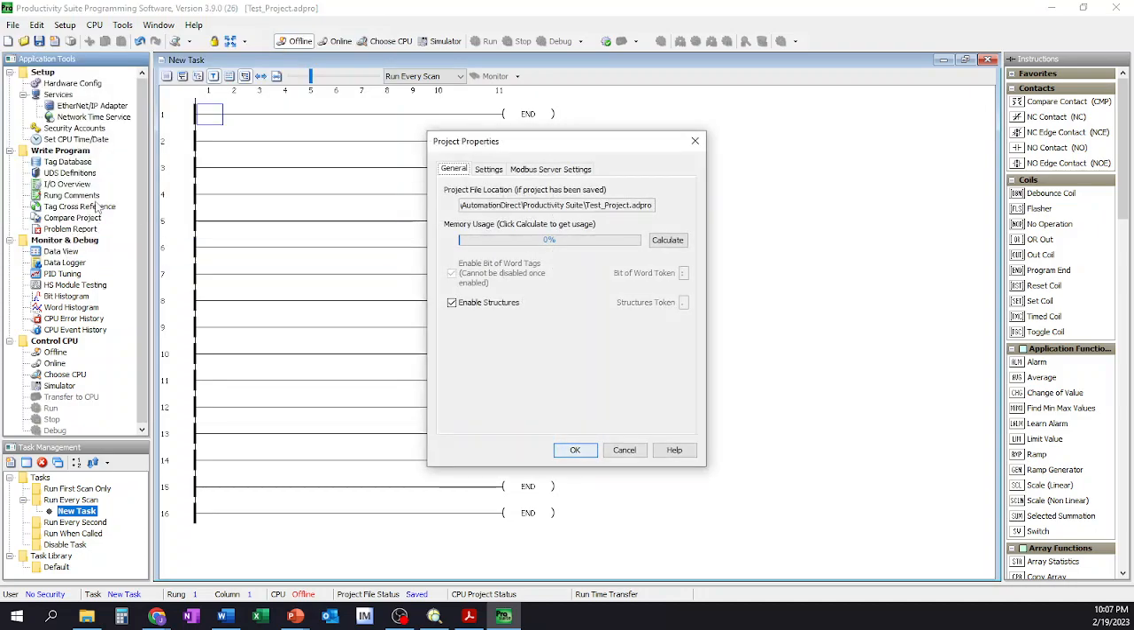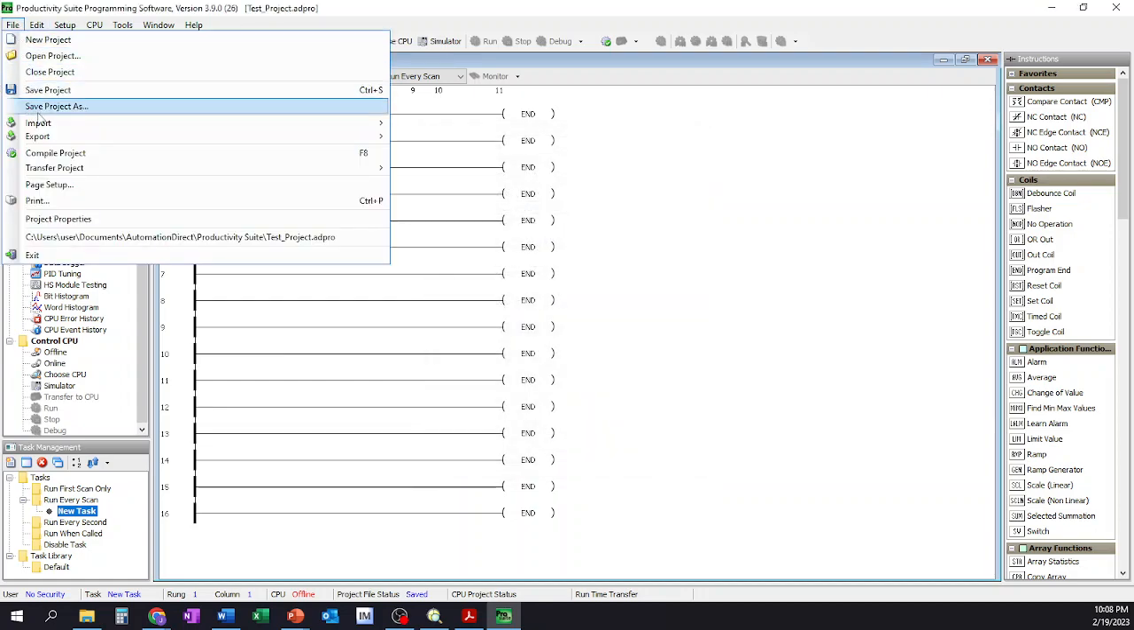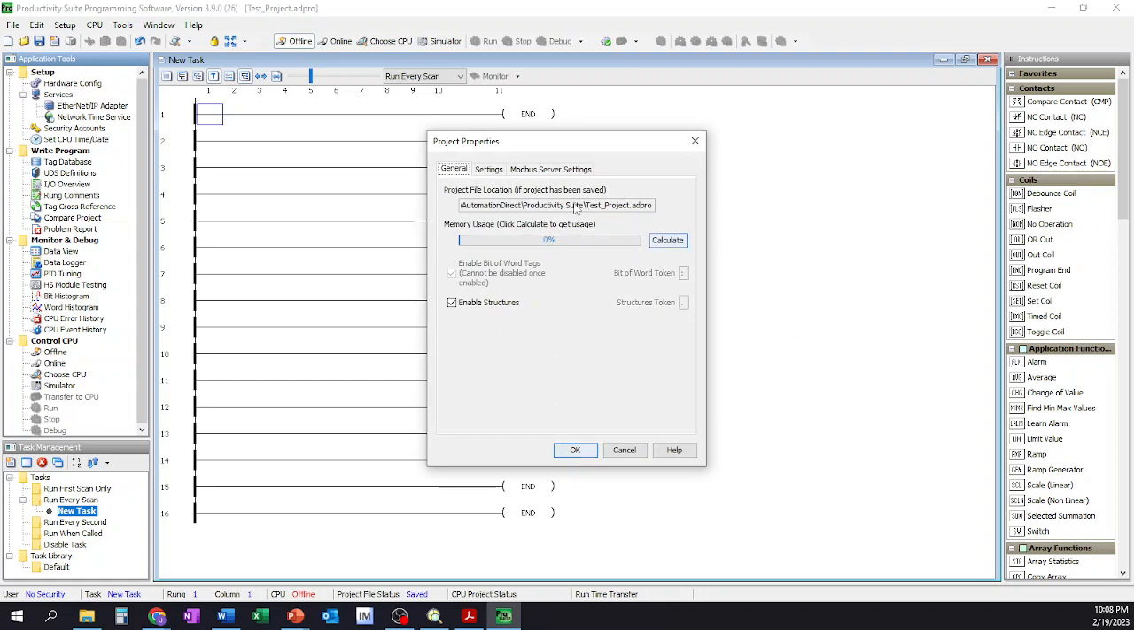I'm also going to check our project properties, which you've probably already watched me open. Under the File tab, we can go down to Project Properties and understand what's going on within our project. It's going to show our project file location once it's been saved: Automation Direct, Productivity Suite, Test Project.adpro. It's going to show our memory usage, so depending on how much we've used within the program, it'll display here.